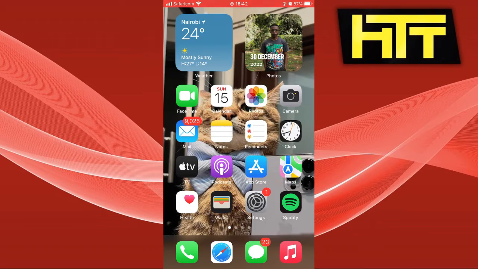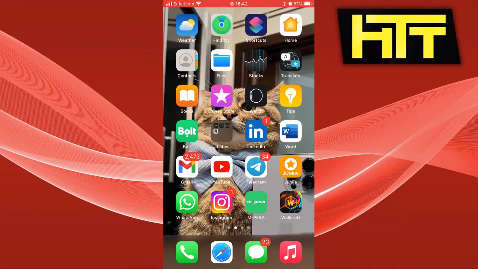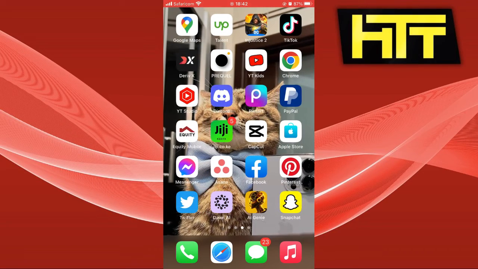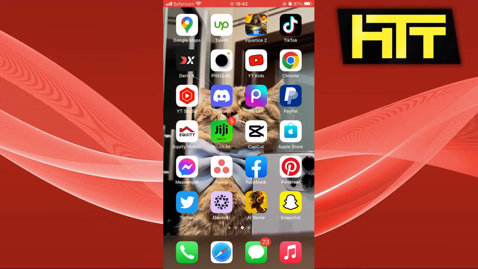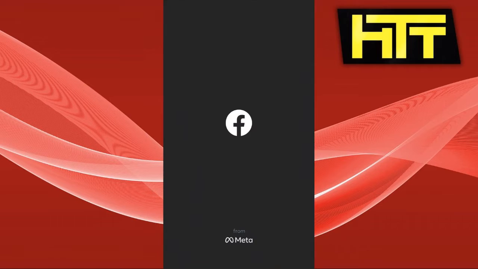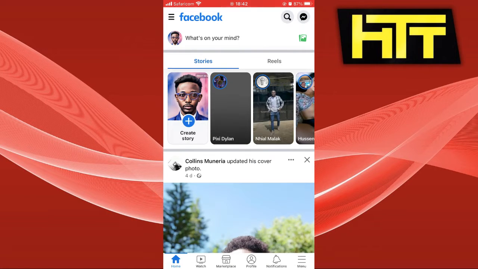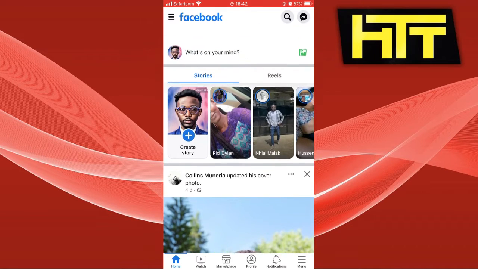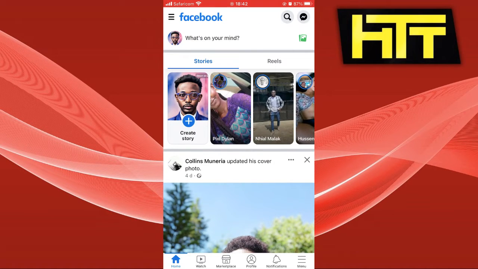The first thing you want to do is to go ahead and open your Facebook app. Now the next thing you want to do is to click on the three dashes on the bottom right corner of the screen.